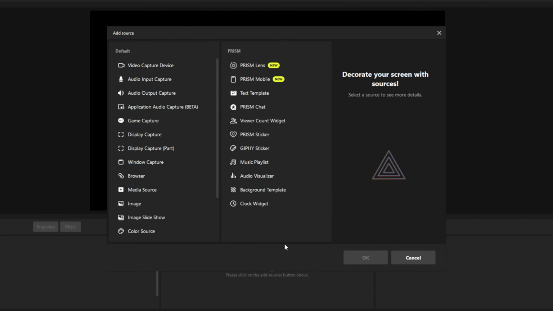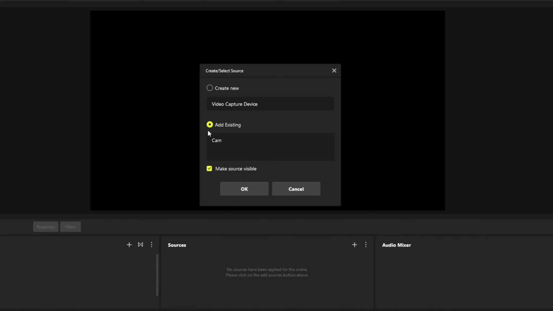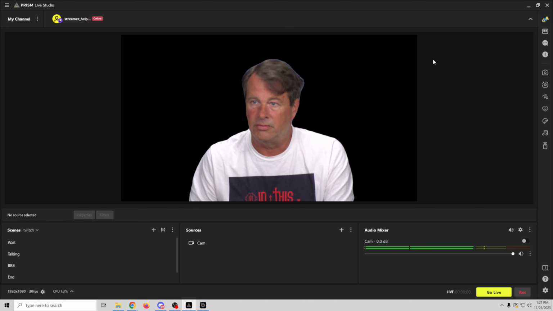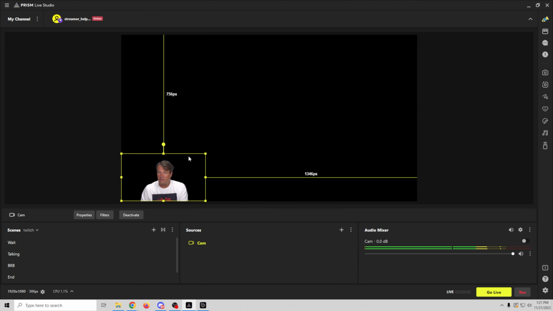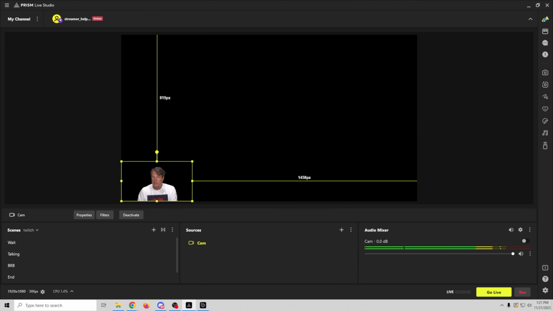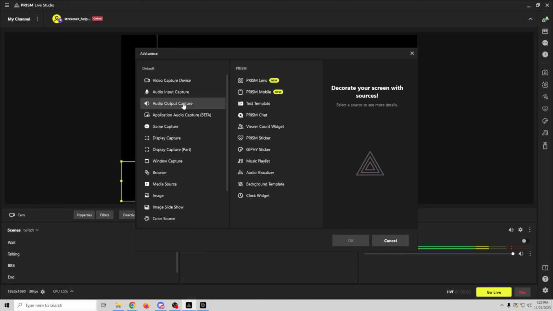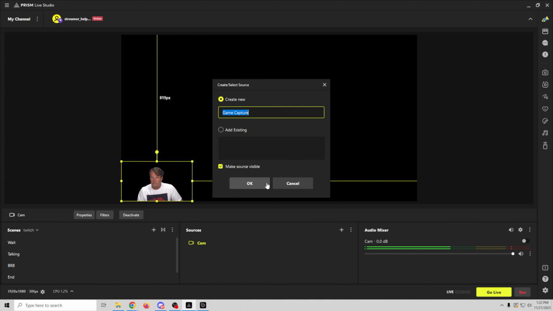Then I'm going to click the plus here, and I'm going to add my video capture device, and I can use the same one that we already added. Boom. And so then I can shrink me all the way down here into the corner, so that when we add our game, I'll show up behind it. Now we just have to add our game. So I'm going to click the plus, and I'm going to select game capture.